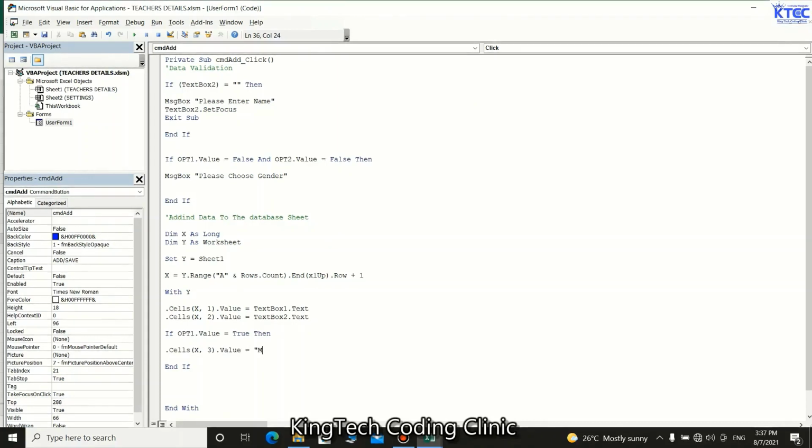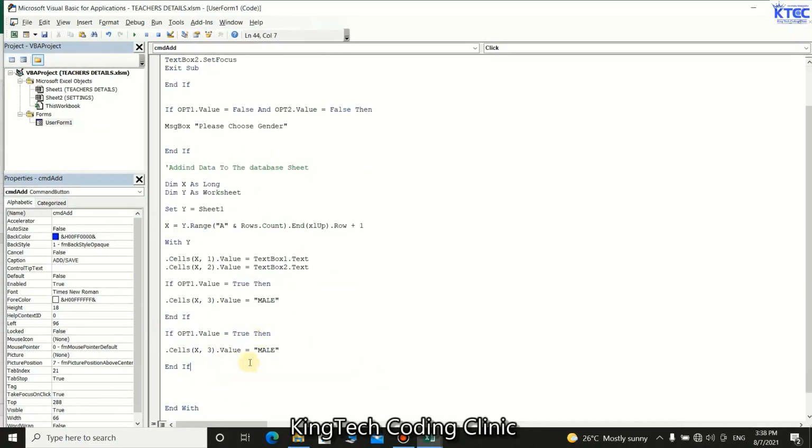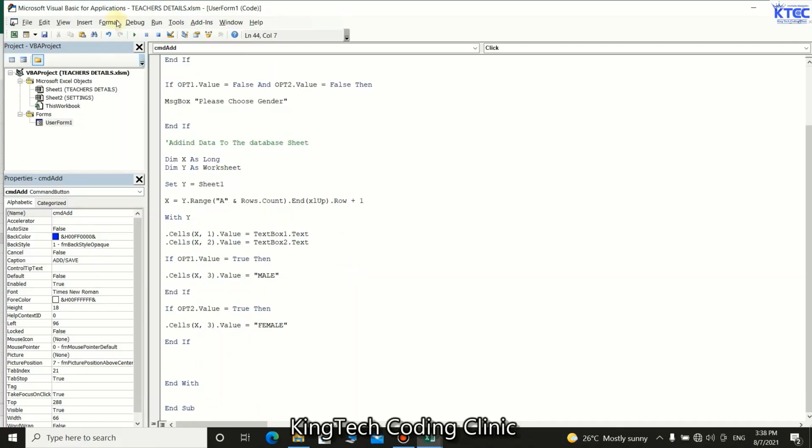Good. So what it means is that if opt1, that is option 1, is selected, then we want to choose male, then send it into the third column on Sheet1. Okay, so we can copy this and edit it to get that of the female. So Control C to copy and Control V to paste. Then edit this to opt2. Then we want to get that of female. Perfect.